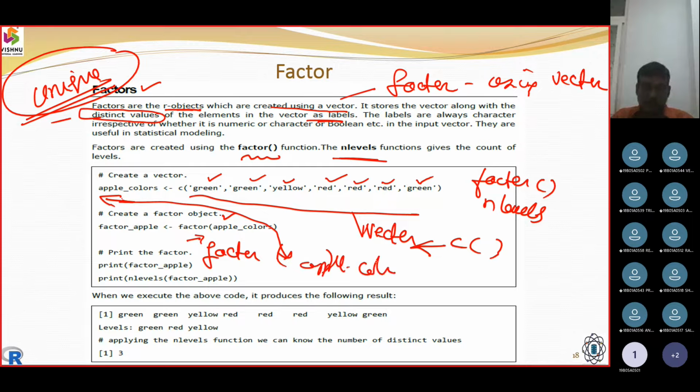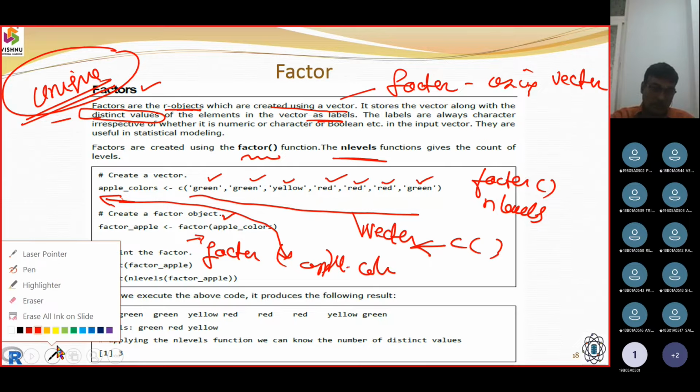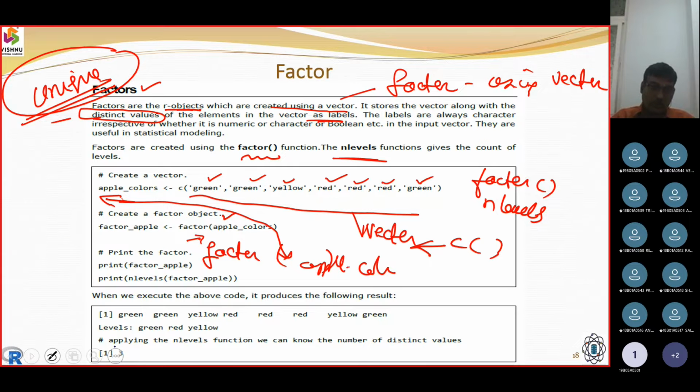Now how many distinct levels are there? One distinct item you can look at is green. The second distinct item was yellow, and the third distinct item was red.